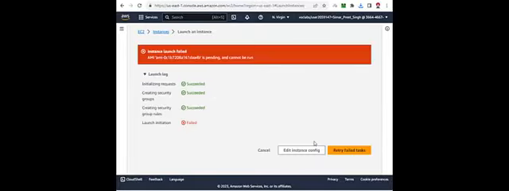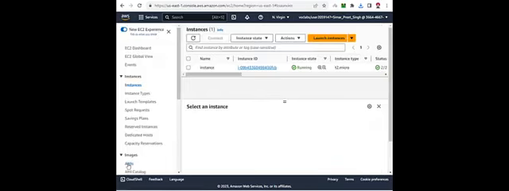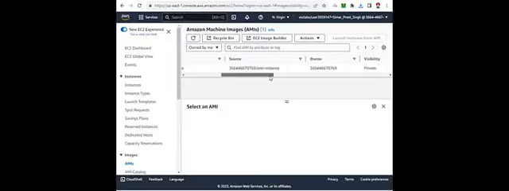But since AMI is in the pending state, that's why I am receiving the failed status over here. So instance launch failed because this AMI is yet in a pending state and it cannot run. That's the reason I am recommending you to wait until this AMI becomes available.